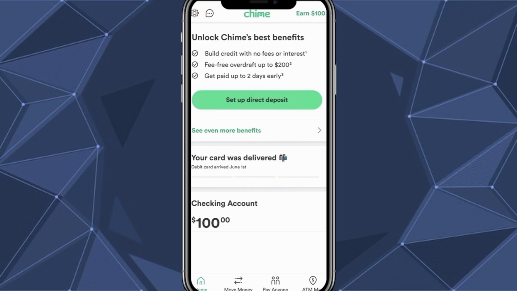And there you have it. By following these steps, you should be able to troubleshoot and fix most Chime transfer failures. Remember, keeping your app updated and verifying all your information carefully can prevent many common transfer issues.